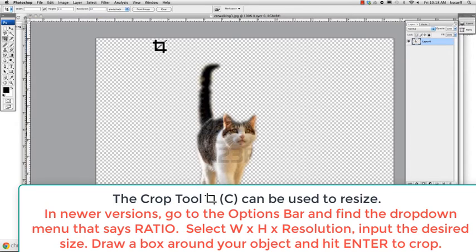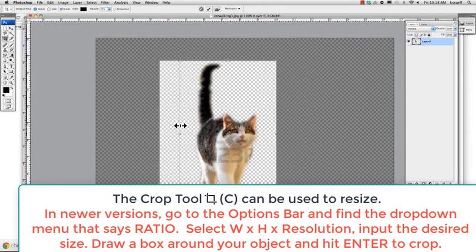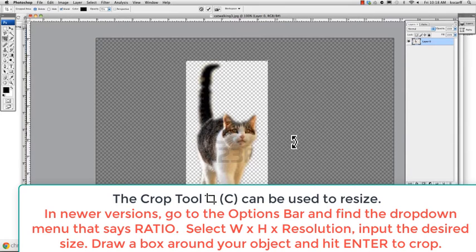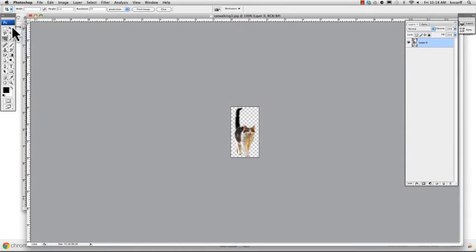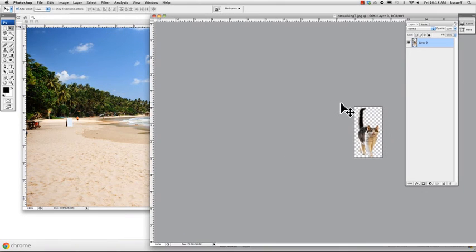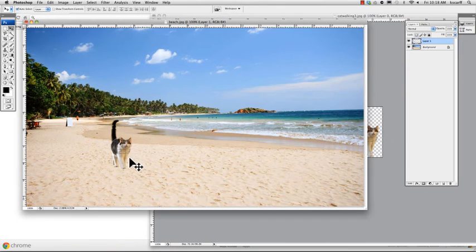Go ahead and crop your cat very tightly. That way you know that the height is 3 inches. The width doesn't matter so much in this case because it's the height that we're concerned with. When you finish, hit return. Now grab your arrow. Go ahead and take your cat to the beach. Now I have a cat walking along the beach.